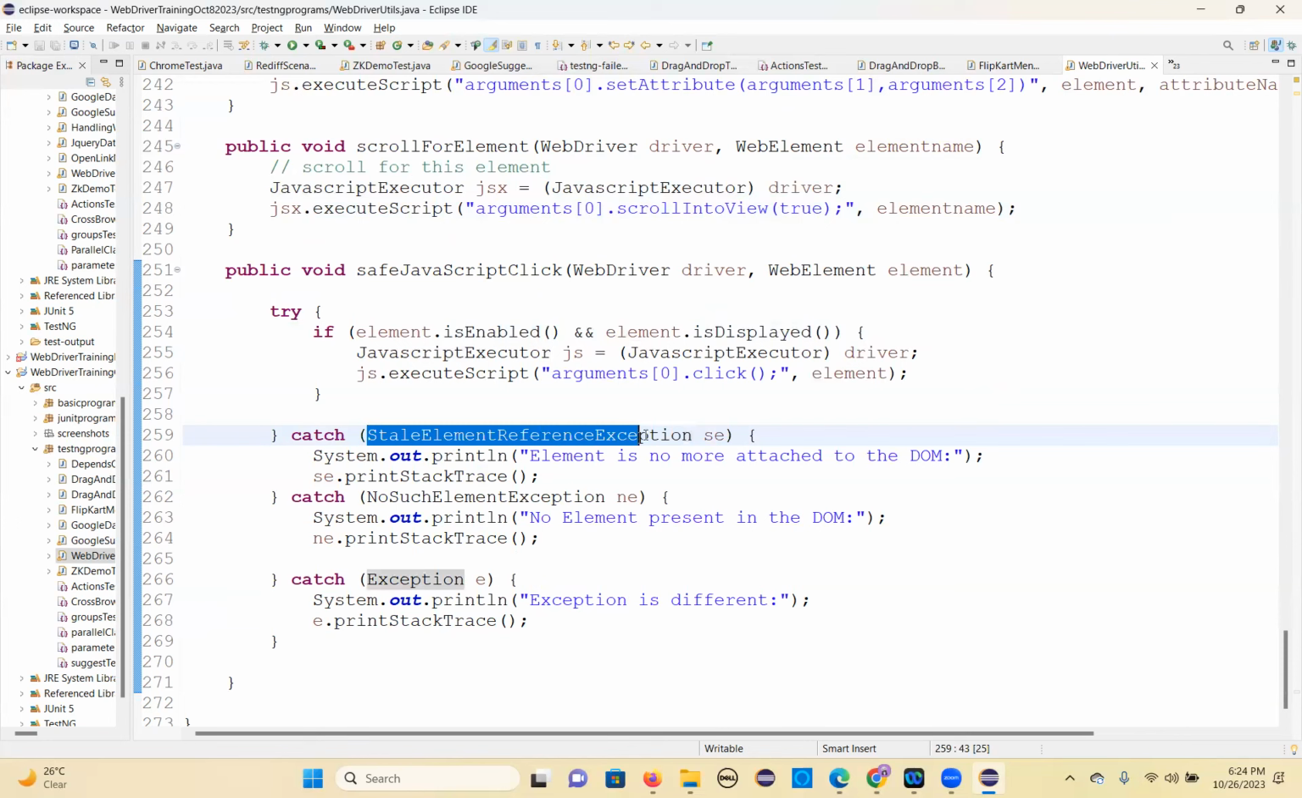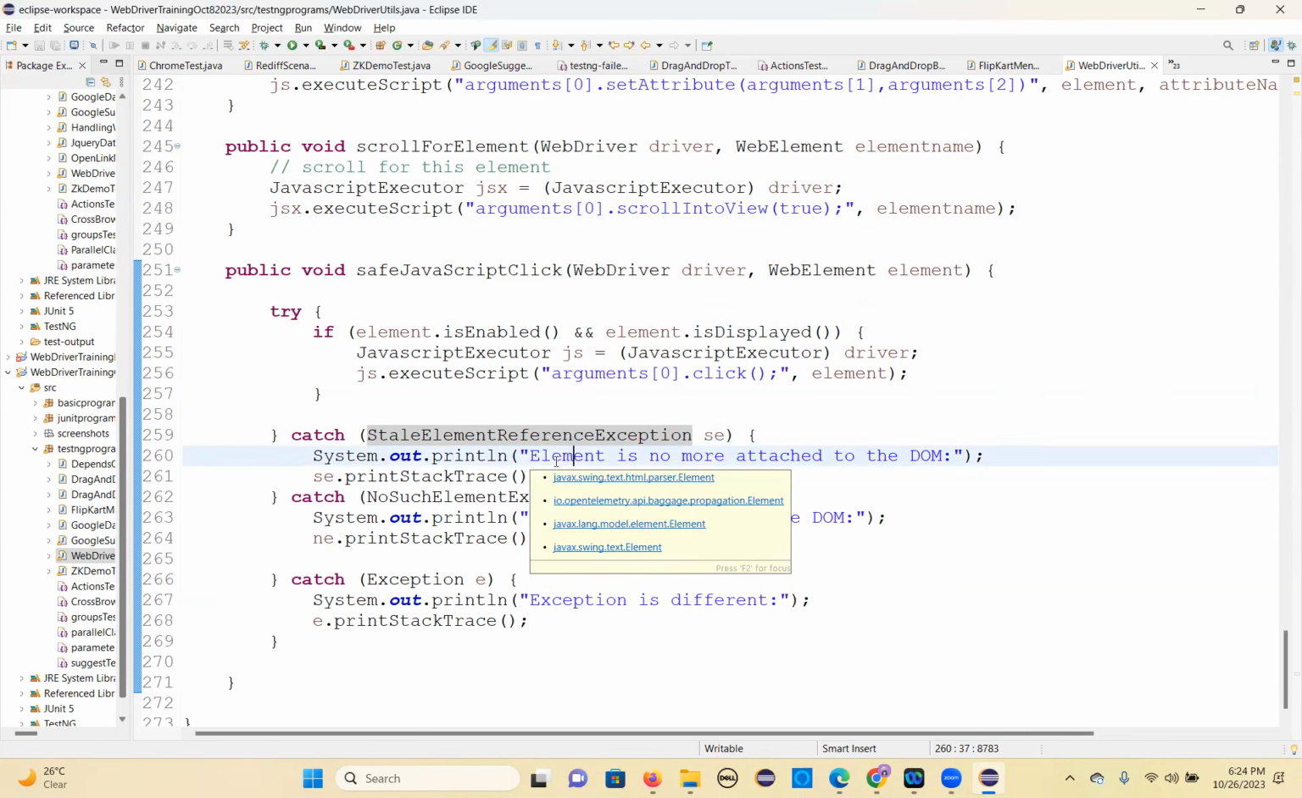Then catch StaleElementReferenceException, NoSuchElementException. When will you get a stale element reference exception? I explained one of the exceptions. This is an interview question also: what are the different exceptions encountered in your automation? They will ask in interviews. Then you have to give StaleElementReferenceException, NoSuchElementException, IllegalStateException, WebDriverException, TimeoutException, NoSuchFrameException, NoSuchWindowException. Once you give all these exceptions, they will ask how you can handle StaleElementReferenceException and why you get it. Then you have to give the answer.